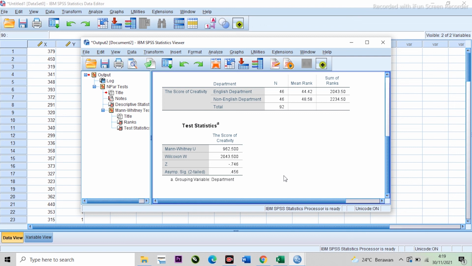So I think that's all for the data analysis by using SPSS software.